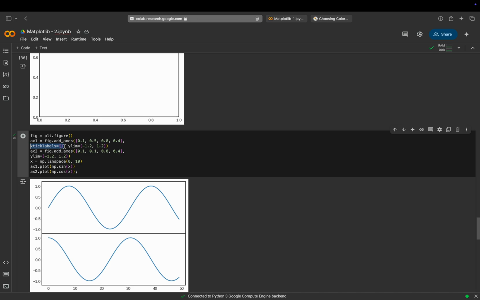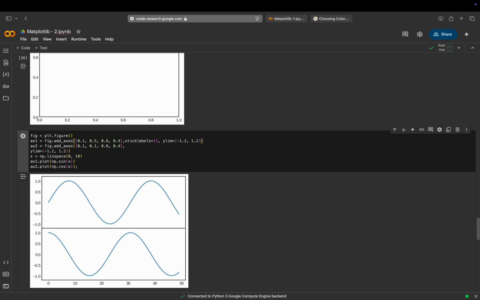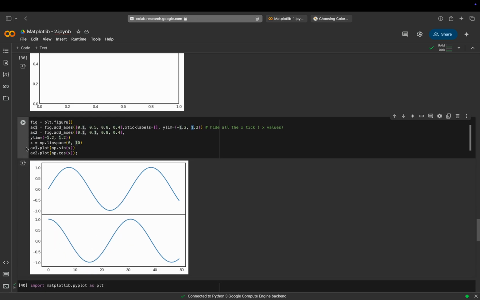So what does this do? It gives, okay, do one thing. Whenever we don't pass anything in this, it will hide all the elements. It will hide all the x ticks, or x values, you can say. And the limit is telling us to go from -1.2 till 1.2. Same for the second axis.